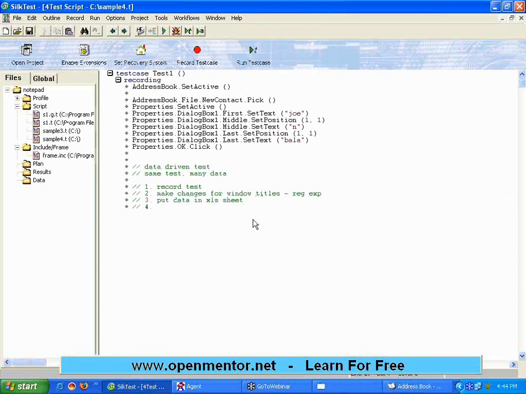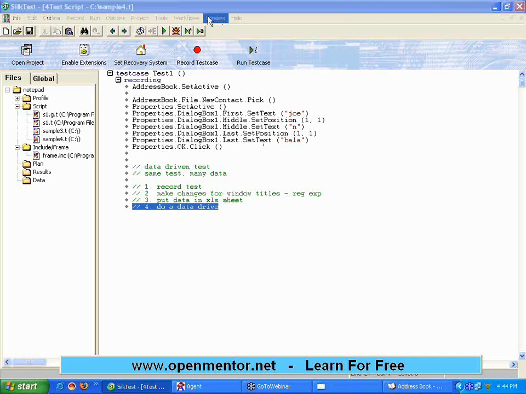Step number 4, do a data drive. How to do that? This is an interesting part. Just watch. So far is the concept clear? I want to pass multiple data to my same test without coding. That's my aim. How to do that? That's what we are going to see.